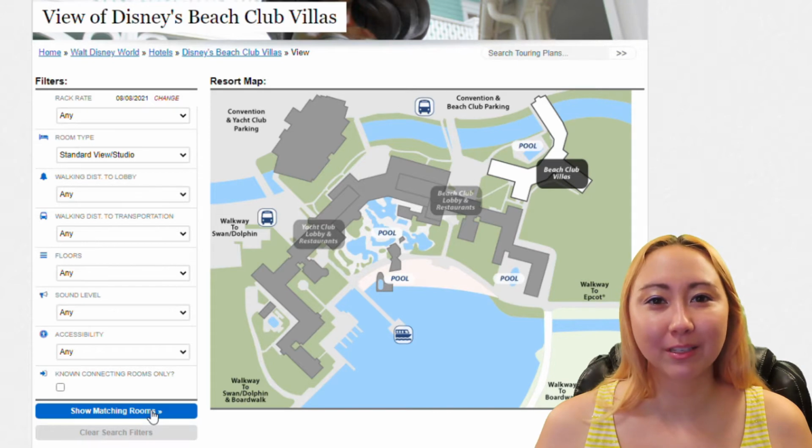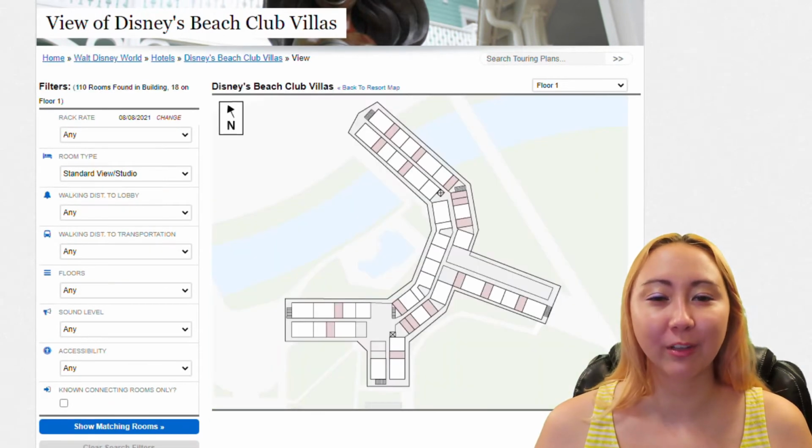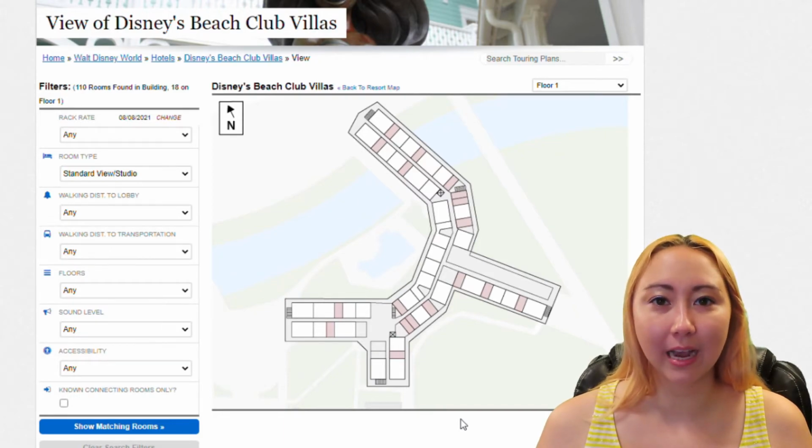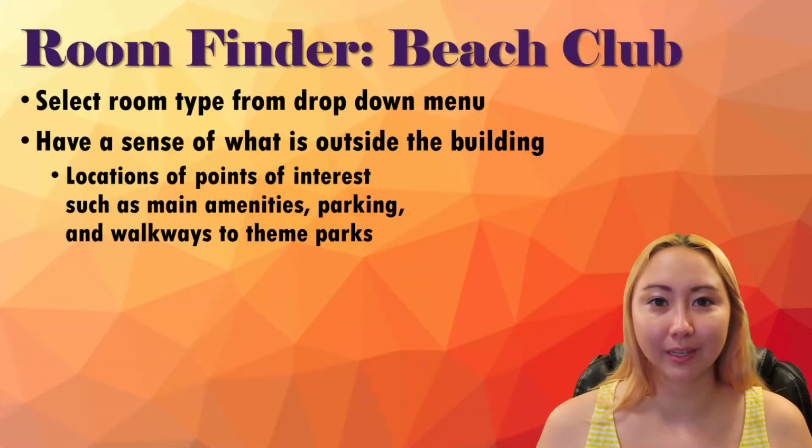Okay, great. We've specified our studio type room at Beach Club Villas, and now we can see that it defaults to the Villas building only and on the first floor. The rooms in red match the room type that you've selected, so for me, these are all studios. Before really starting, I like to have a general sense of what's outside the building. You can get a sense of this based on your prior knowledge, or you can pretty easily do it by zooming out on Google Maps.